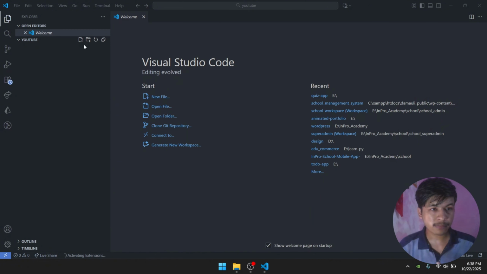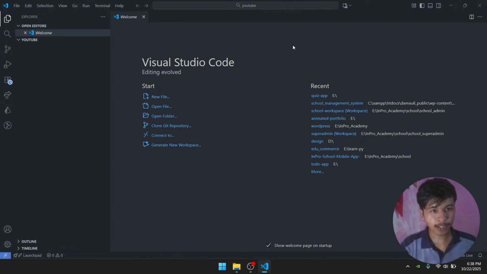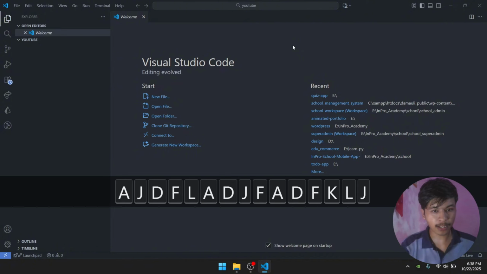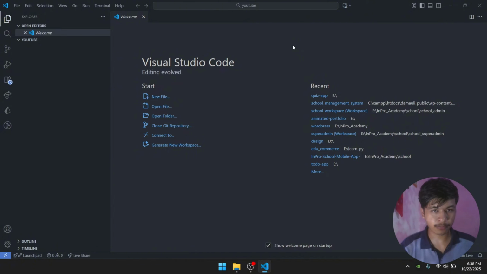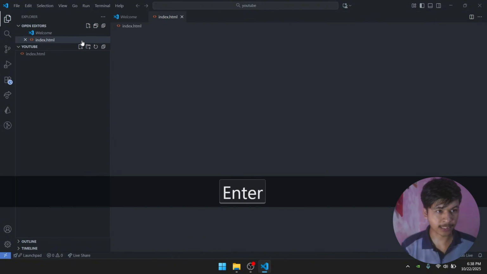Now, after going to VS Code, I will turn on one option called Control Shift P, screencast mode. After that, you will start to see whatever keys I am pressing on the keyboard. Now, after you have done this, we'll create a file called index.html.